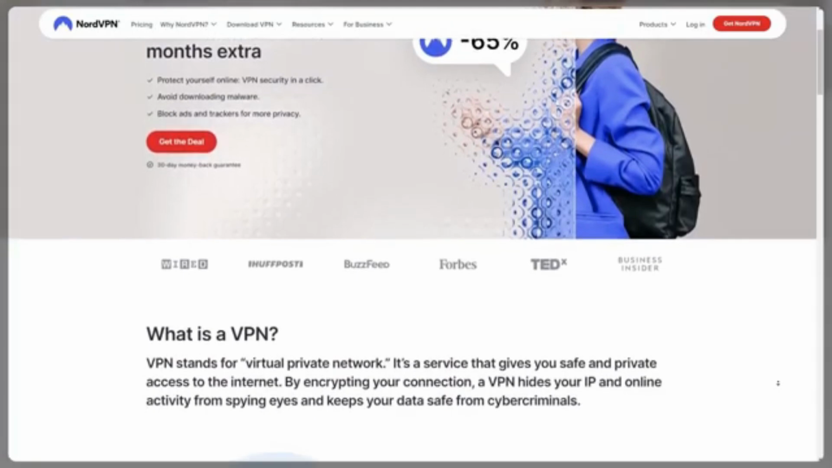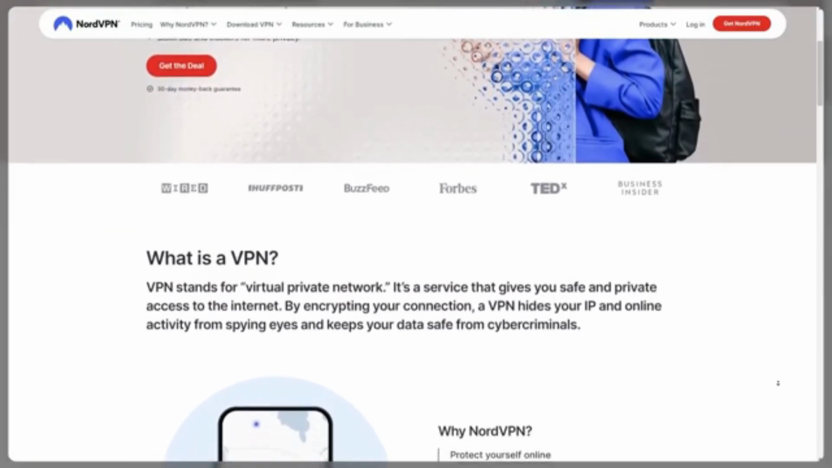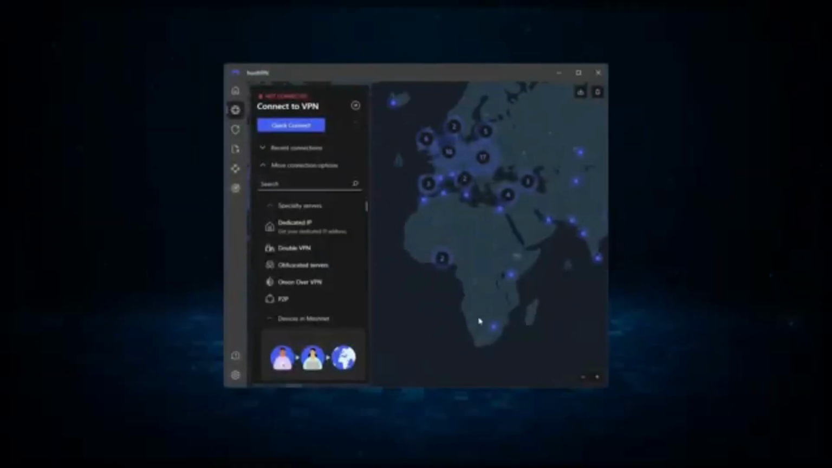Okay, so let's start with what NordVPN is, or what a VPN is in the first place. Now imagine you're sending a secret letter to your friend. Normally, anyone who sees the letter can read it, but what if you could put the letter inside a special envelope that only your friend can open? And what if this envelope also made it look like the letter was sent from a different place? Well, a VPN is like that special envelope for your internet connection.